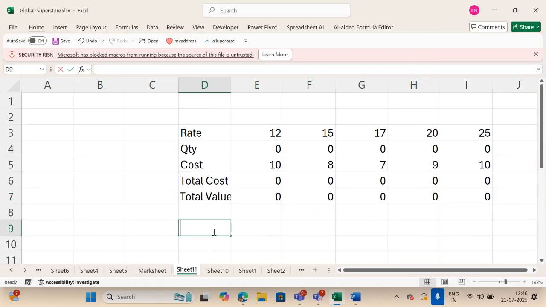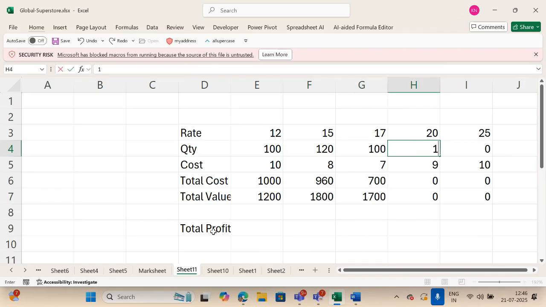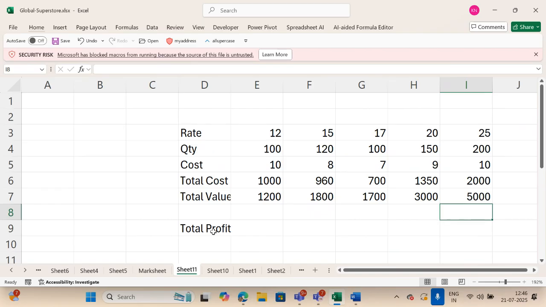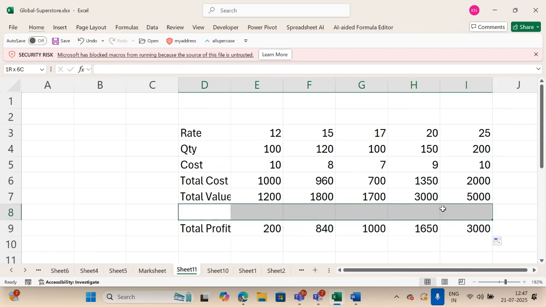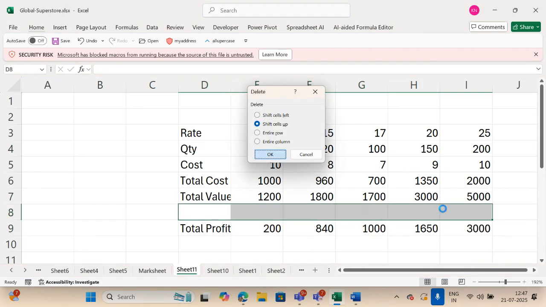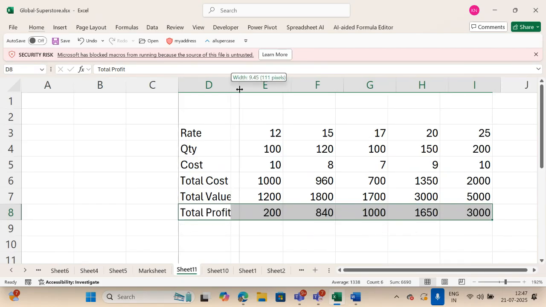अब आपको यहाँ पे निकालना है टोटल प्रॉफिट. ठीक है. अब आपकी जो क्वांटिटी है, सपोज करो यहाँ पे आपके पास 100 है, 120 है, 100 है, 150 है, और यहाँ पे 200. तो आपको ये क्या आ गया? टोटल वैल्यू आ गया, है ना? प्रॉफिट कैसे निकालोगे आप? इज इक्वल टू वैल्यू माइनस कॉस्ट. तो ये प्रॉफिट आ गया आपका.